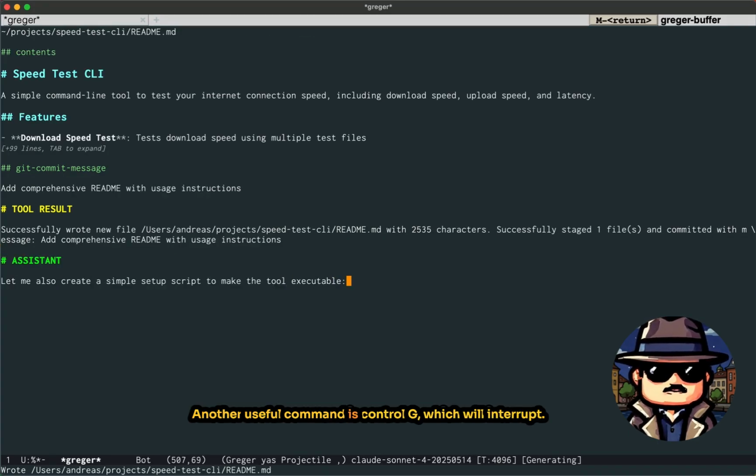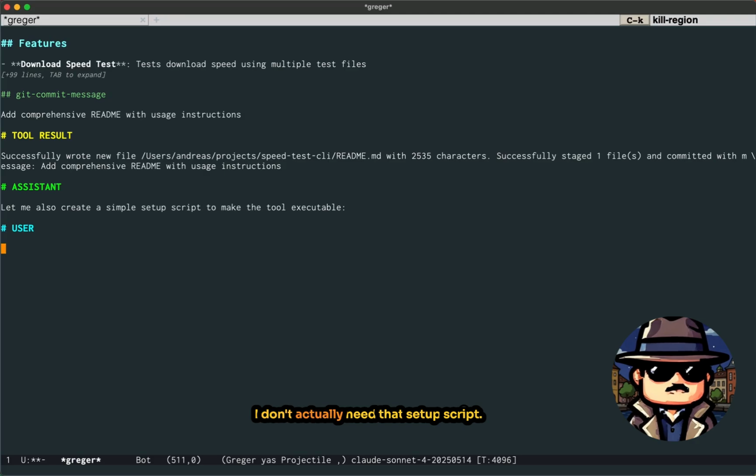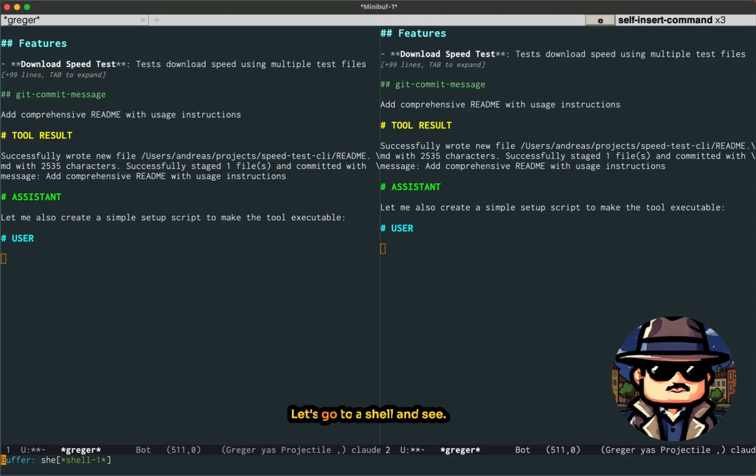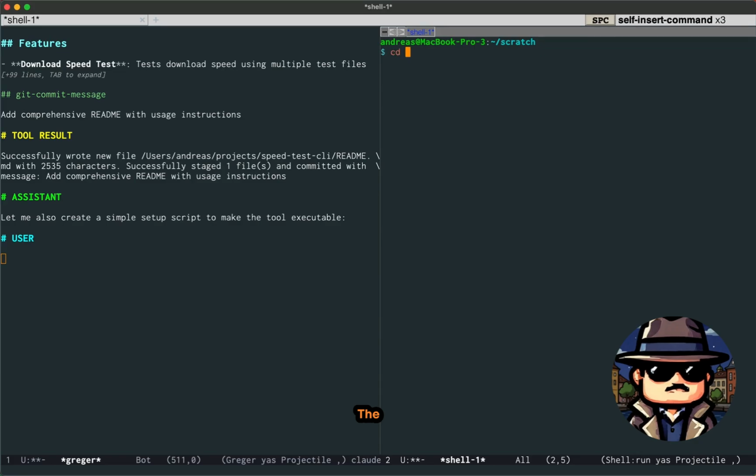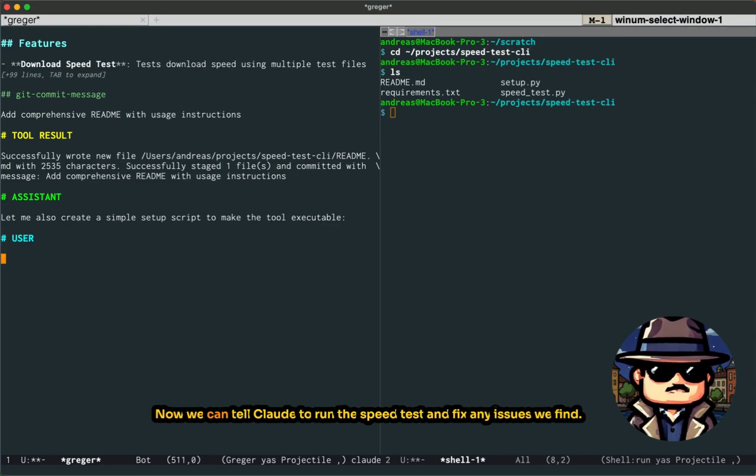Another useful command is Control G, which will interrupt. Now I've interrupted it, I don't actually need that setup script. Let's go to a shell and see the project is created. Speed CLI. Now we can tell Claude to run the speed test and fix any issues you find.